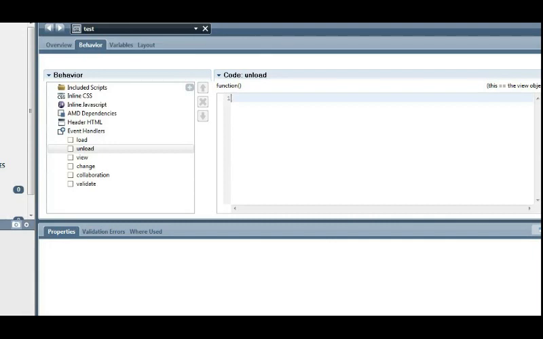A coach view can be a single unit all by itself, or it can be a composition of various other coach views. Now let us look at the life cycle of a coach view. If you have noticed, in the behavior tab, there are various event handlers such as load, unload, view, change, collaboration, and validate. Let us look at the function of each event handler.